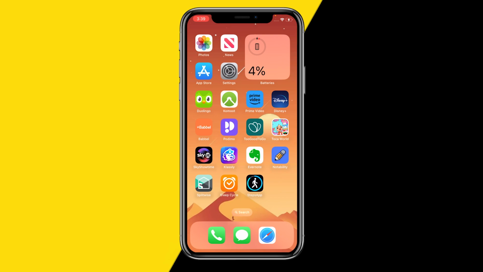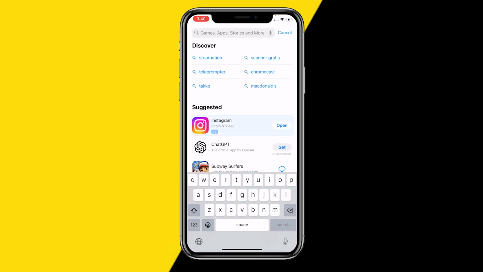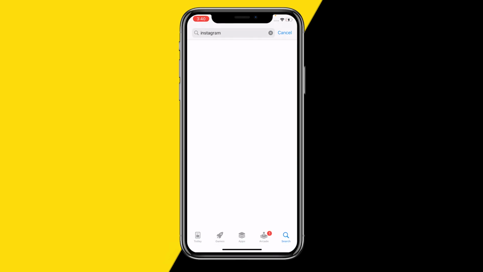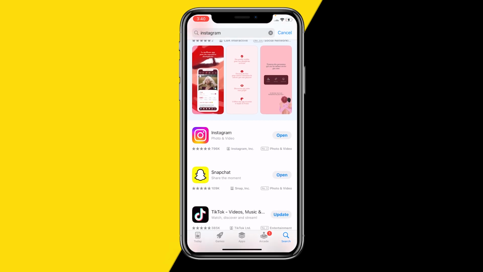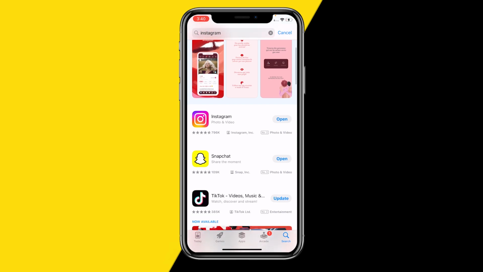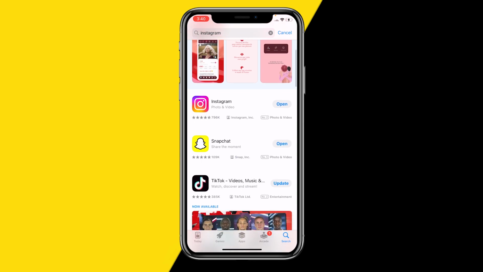The second thing you want to do is then of course make sure to head over into the App Store, and literally all you need to do, and it's really easy, but if you're new to iPhone or to Instagram then it might be a little bit difficult, is type in Instagram. You will find Instagram right here, and what you need to make sure is that it says open right here. So if it says update, you want to click on update, and if it says open, you want to open it.